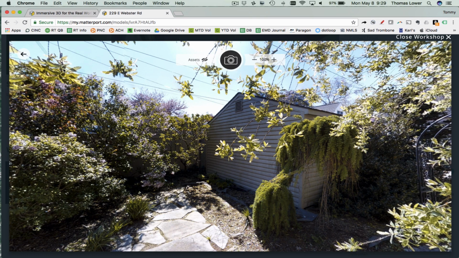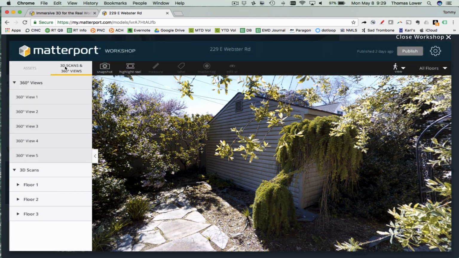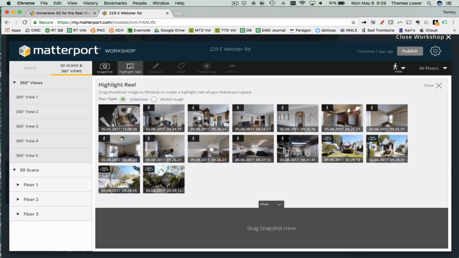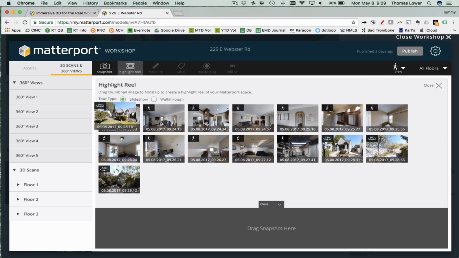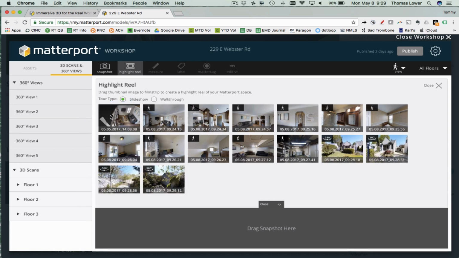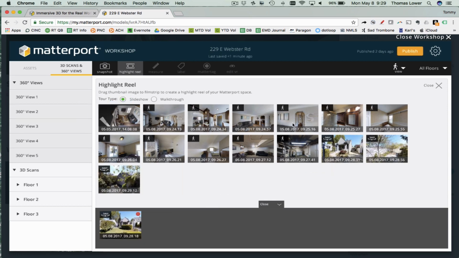So we have to add these snapshots into the highlight reel. Otherwise, people viewing will probably never get a look at it. So now I've got all my snapshots, right? So now I want to go to my highlight reel. And you just want to put them in natural order. So I think the natural order is going to be this outside shot first. So I'm going to drag that one down to the snapshot area first.